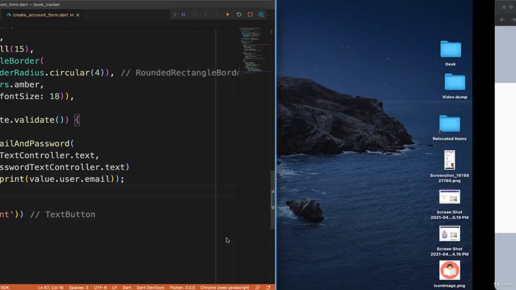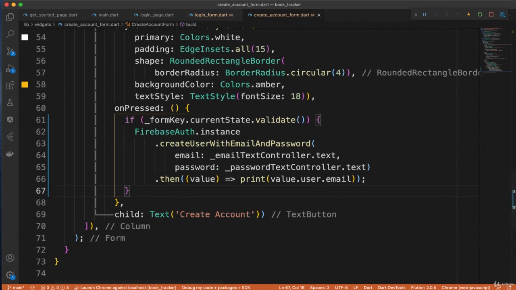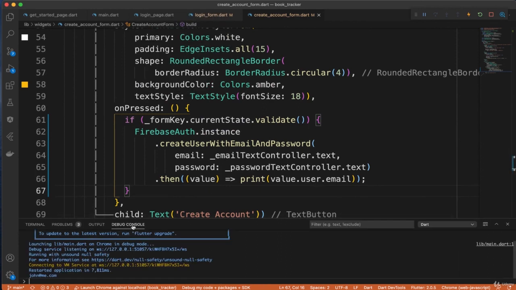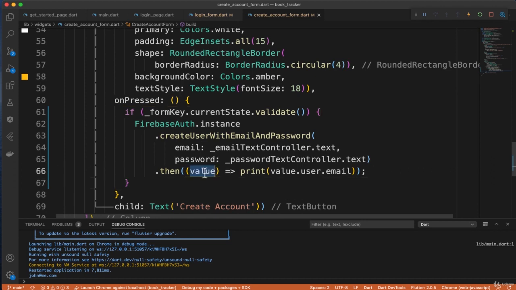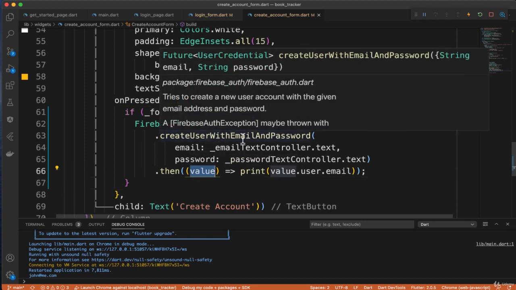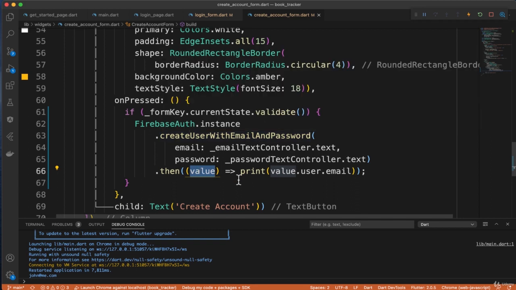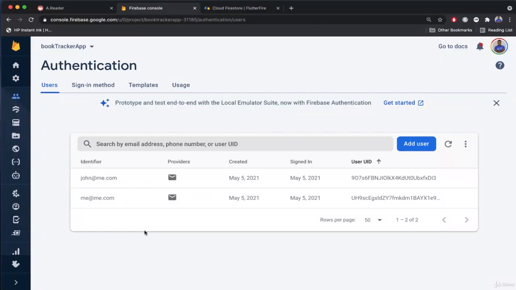And if we go back to our code here, if we open our terminal, we should see hopefully that indeed john@me.com was created, and that's why you can see at the bottom john@me.com, because we said once we have received the value when this creation has happened, this create user with email and password, the user was created, we're just going to go ahead and print the email that was just created. And as you can see, there it is. All right, so we're able to create accounts, as you see.